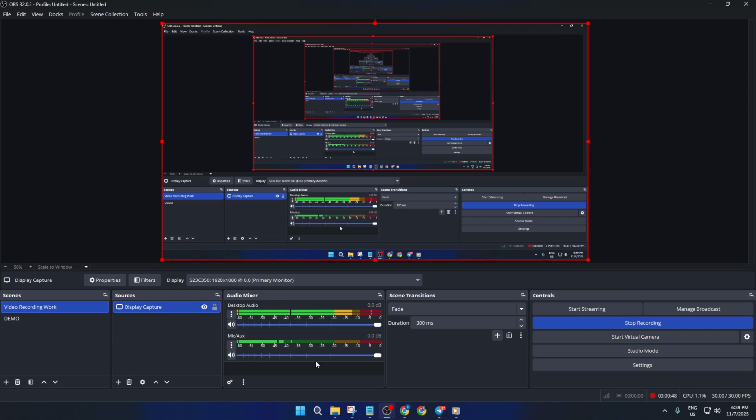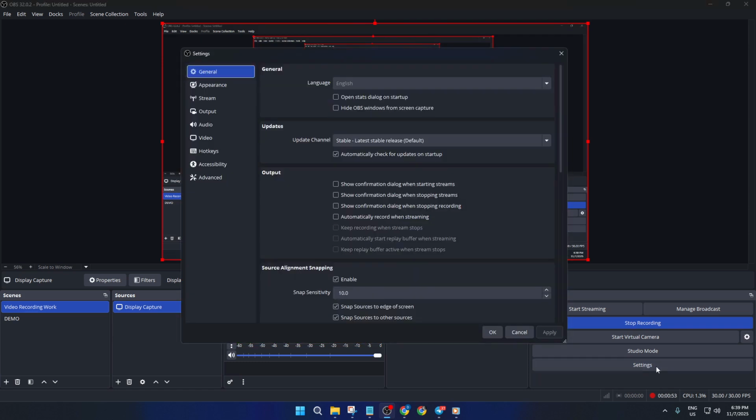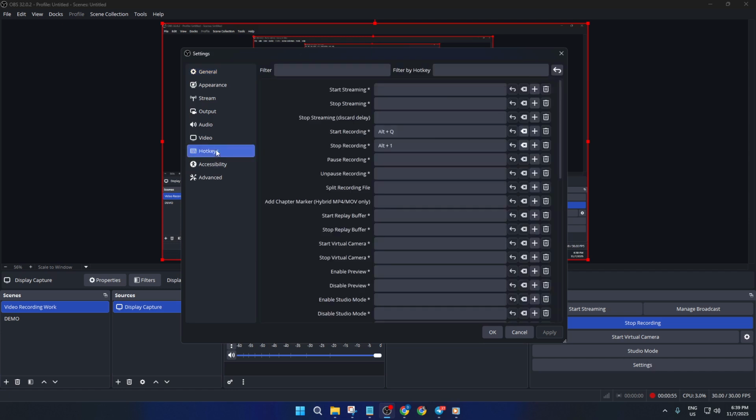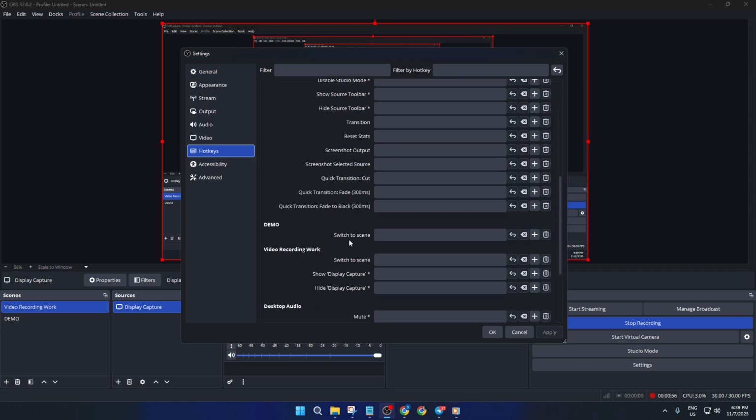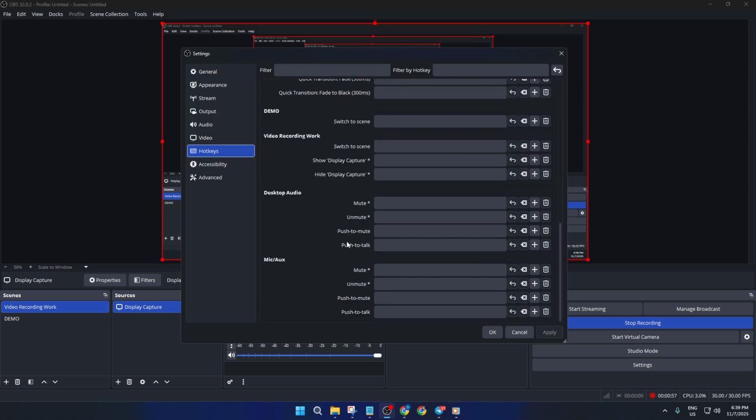Here's how you set up a hotkey for toggling your microphone mute in OBS Studio. First, head to the Settings button. You'll find this at the bottom right of the OBS window. Click there, and a new window pops up. Look for the Hotkeys tab along the left side and select it. This is where you can customize keyboard shortcuts for tons of actions in OBS. To make things faster, you can use the search bar at the top. Just type in mute, and OBS will filter the options for you.